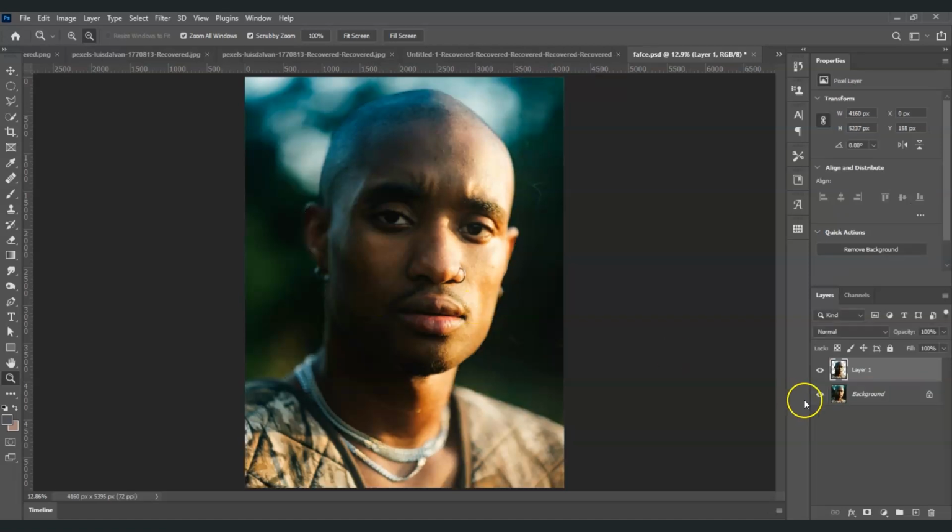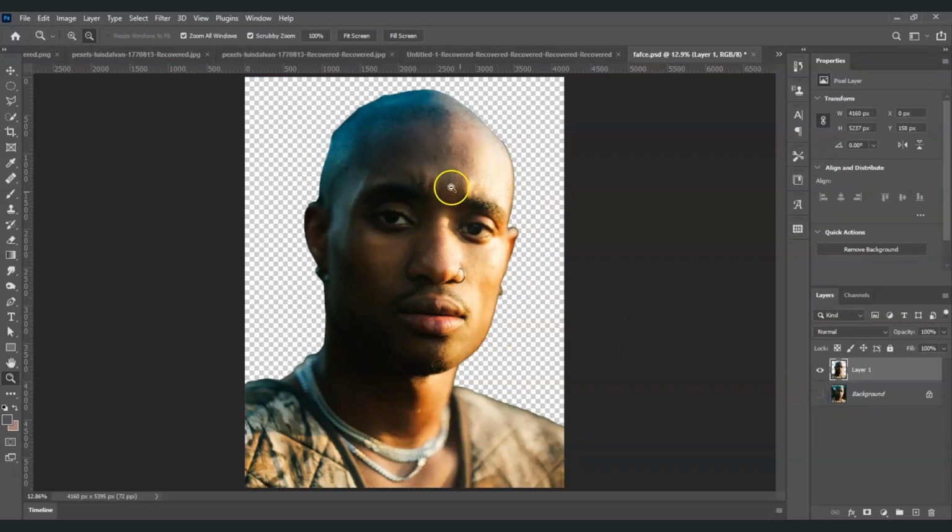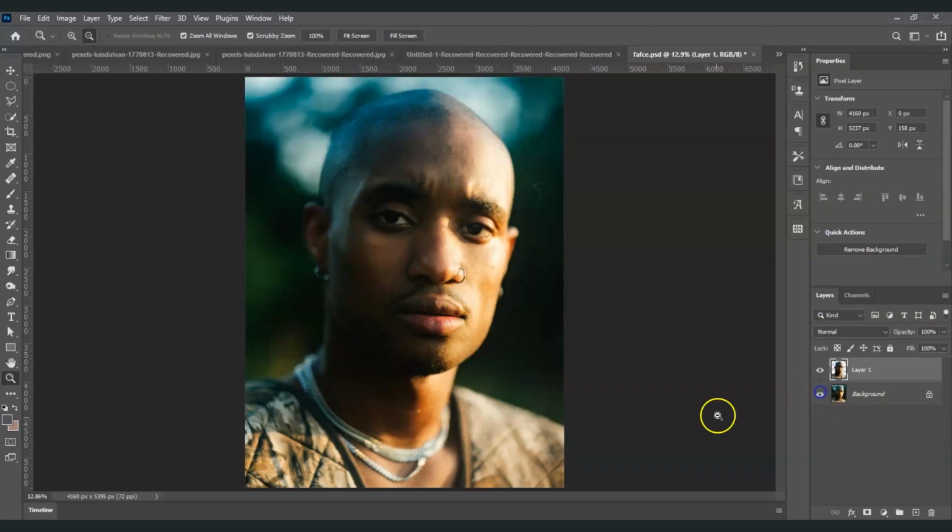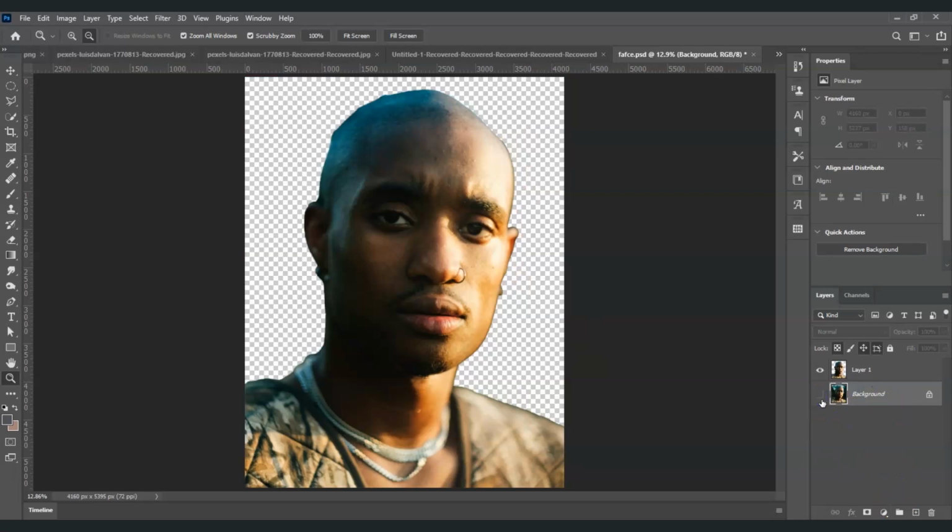Once I did that, look at that. It created its own layer of our subject. See? Now the next step is we're going to change the background of our subject to color black. To do that, for now, for the background layer, I'm going to hide this one. This will be used for the before and after later on.